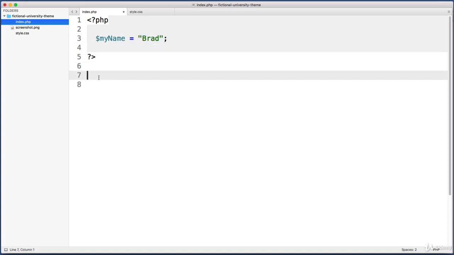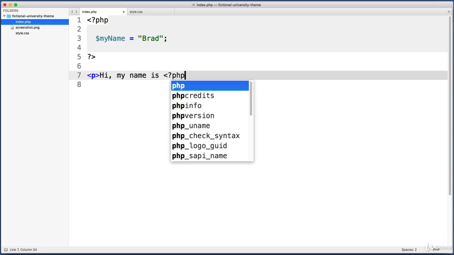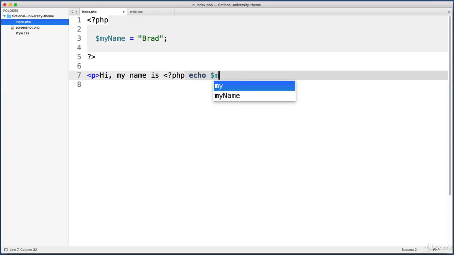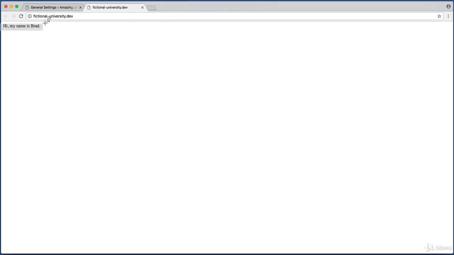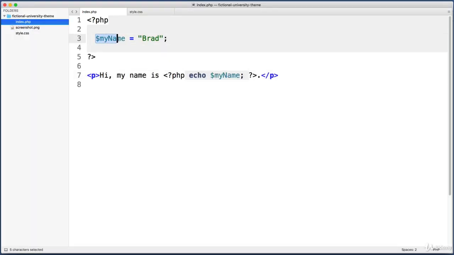So maybe down here, once I am back in HTML mode, I could create a paragraph that says, hi, my name is, and then drop into PHP mode so I can echo out my name variable. Then close out the sentence with a period, and close out the HTML paragraph tag. If I save that and test it, hi, my name is Brad. So this is an example of a very simple variable that only contains one single little bit of data, just one single name. However, what if we wanted to store multiple names within a single variable? That's where arrays come into the picture.